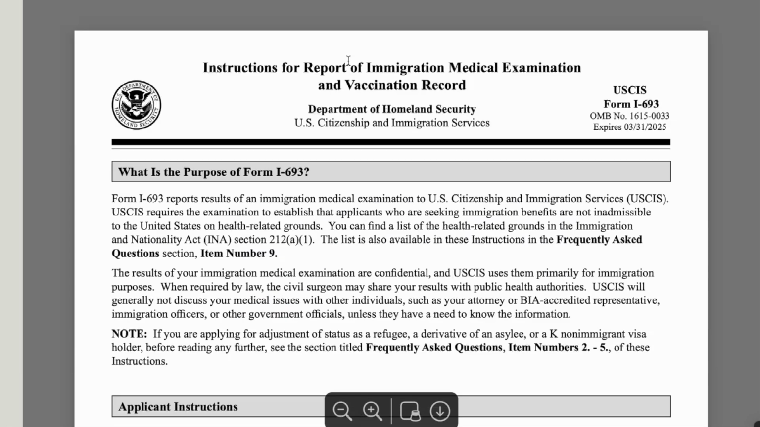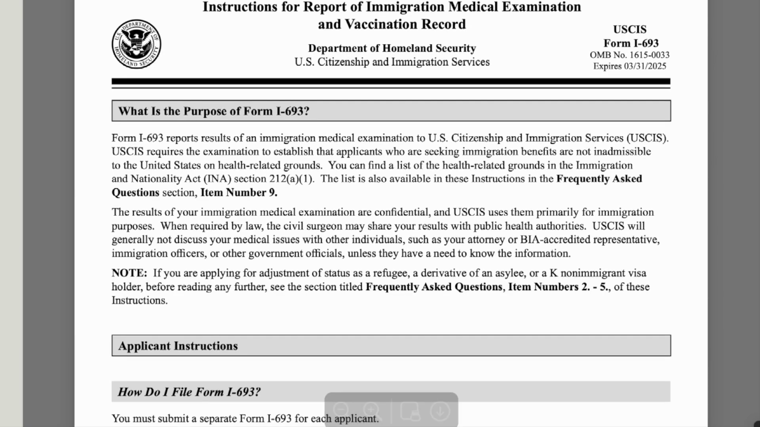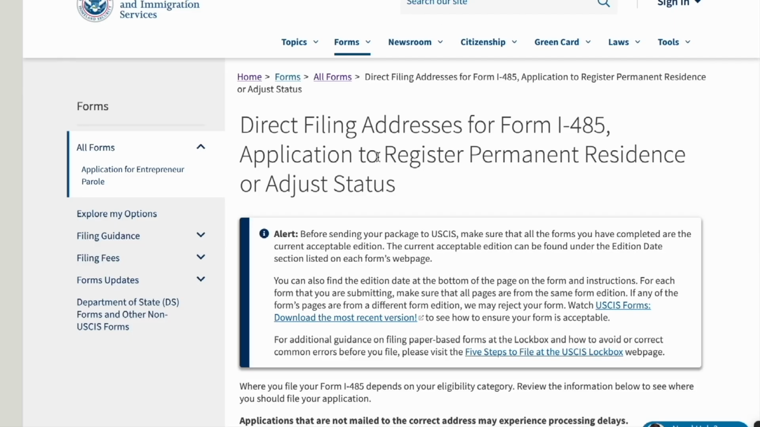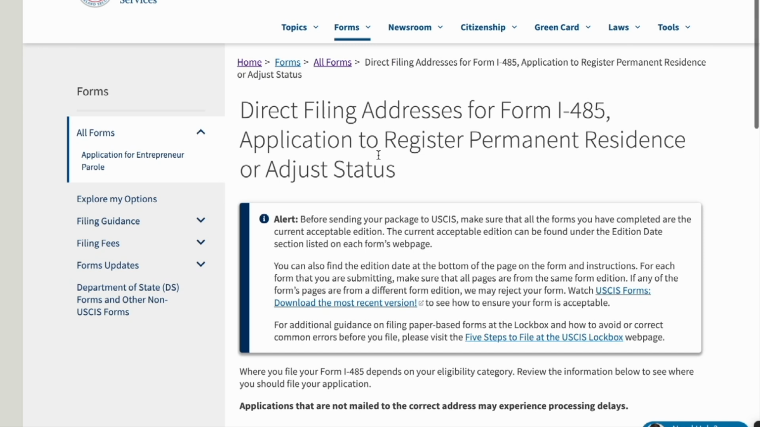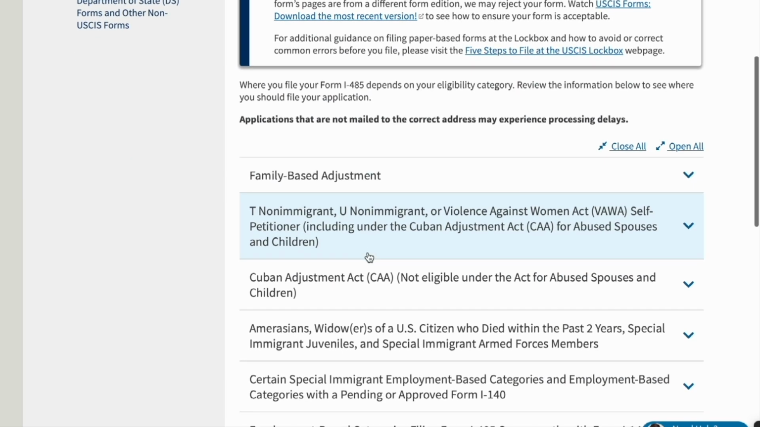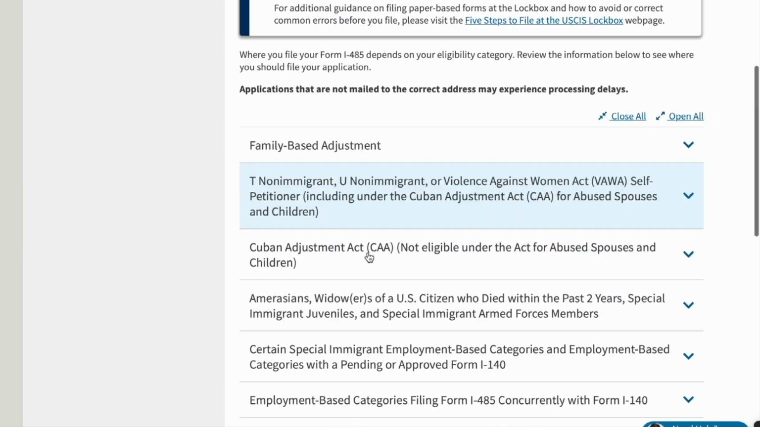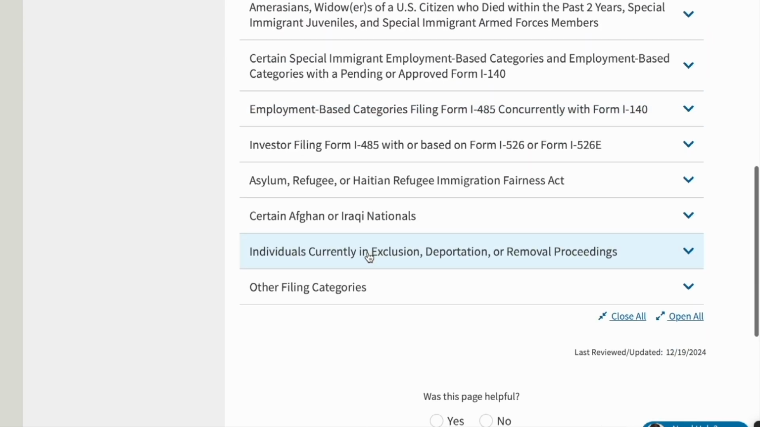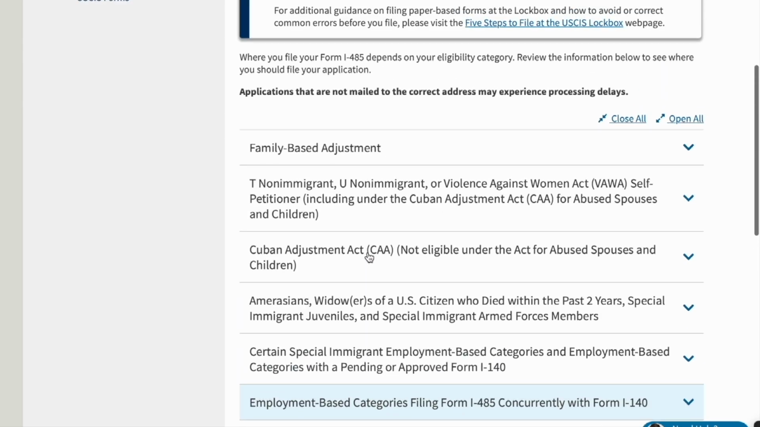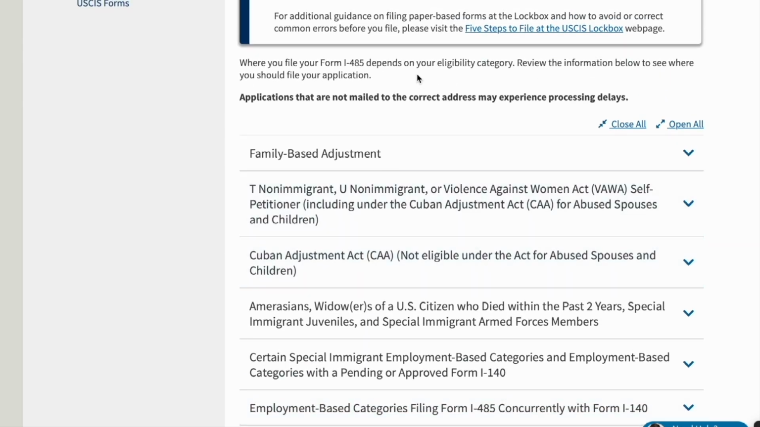Yeah, okay, that is it. What else can we talk about here? Before sending, make sure all your forms are completed and acceptable currently, like they have to be up to date. Okay, current edition, so be considerate of that.